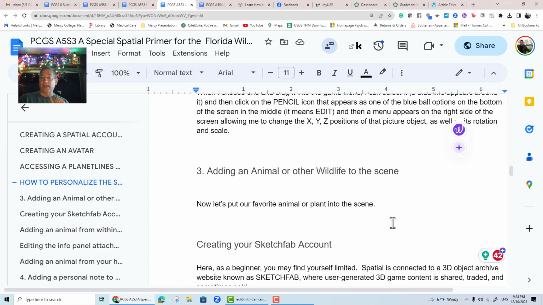Adding an animal or other wildlife to the scene. So now let's put our favorite animal or plant into the scene.